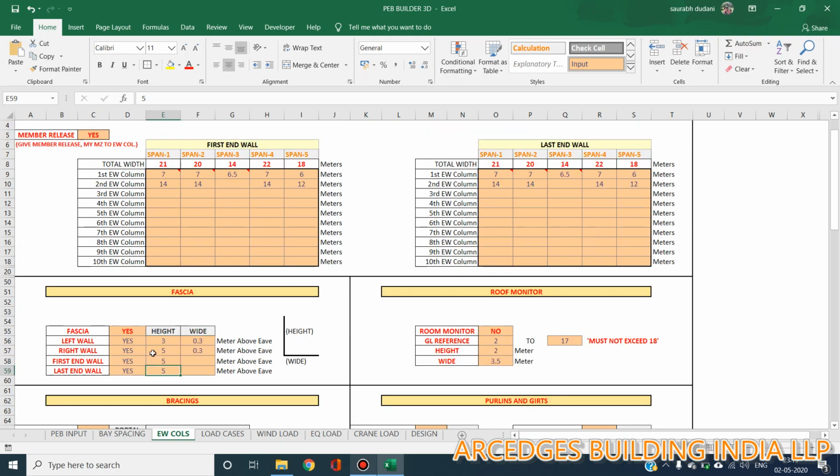So the width is 95 meters and the building slope is 1 in 10. So at the 9.5 point, there will be a rise in height of 9.5 meters approximately. So let us consider 10 meters, 9.7 meters on first and last end wall. There is an option to give the width also. We can give the width also. But since this is an end wall, I am not keeping the width.